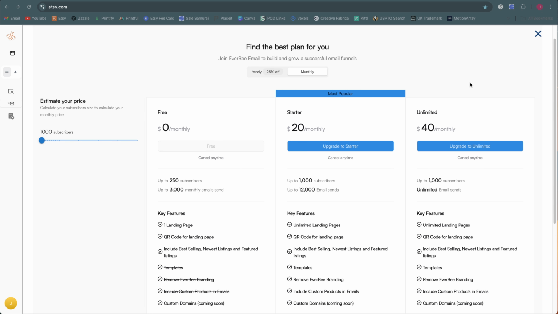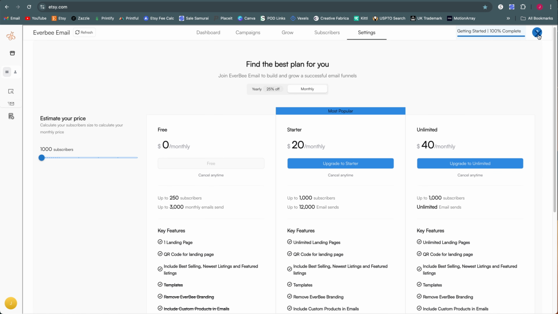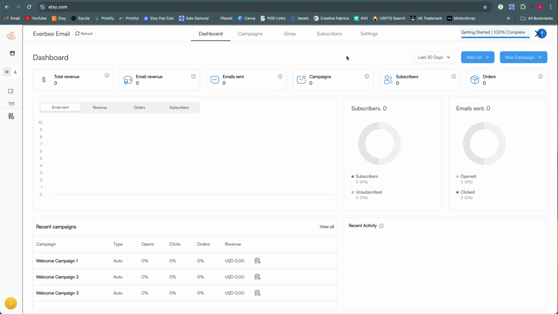So the first one we're looking at here is Everbee Email, and this can be found right in the Chrome extension for Everbee. If you already have Everbee, their Chrome extension displays on the left side of the screen. You simply look under your tools here and go to Everbee Email. That pops open the email dashboard.